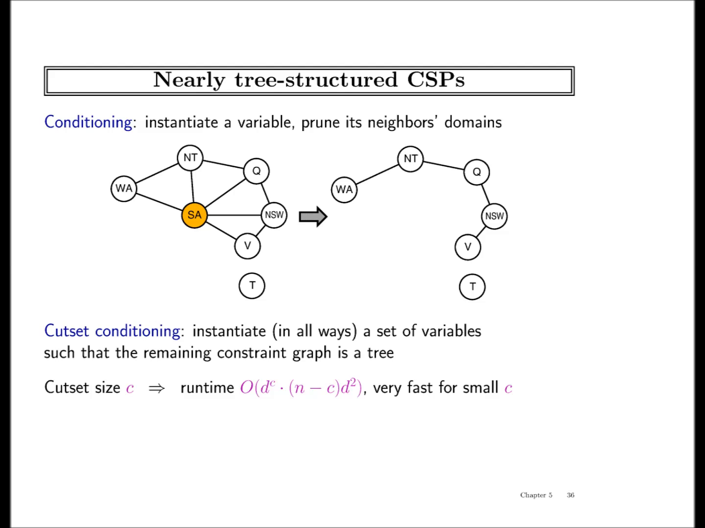D to the power C is what values do I assign to the cut set. I have to do search over that, but for each assignment of variables to the cut set, I have a tree so I can assign everything else. Right? We have already discussed this. And that completes our discussion on constraint search.